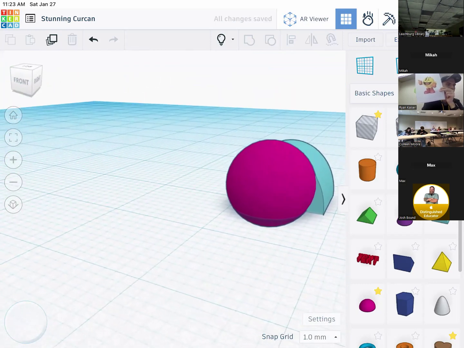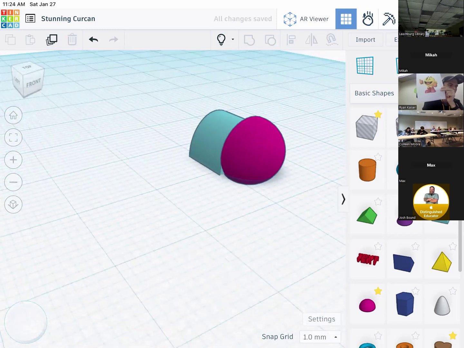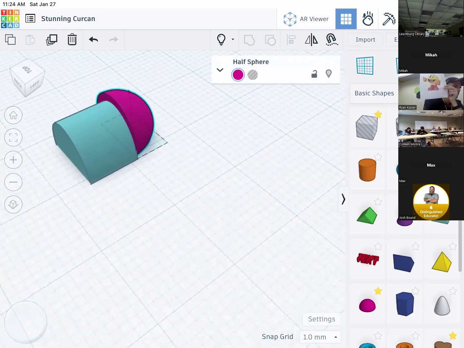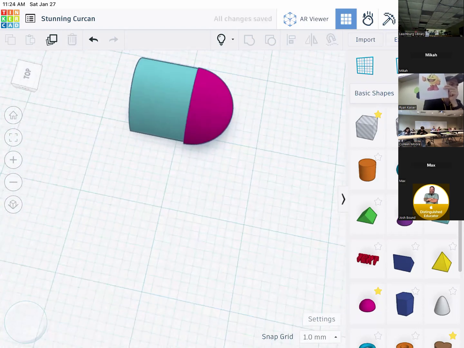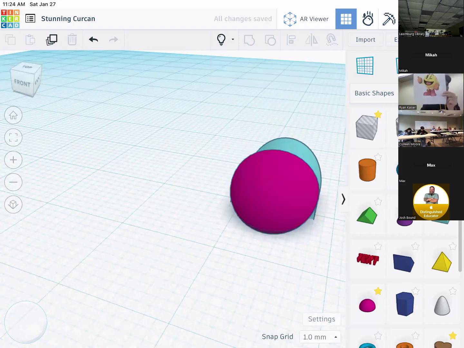Okay, not quite perfect, but I can keep playing around with that and get it pretty close to what I want it to look like. All right. So that works pretty well for the front of his shoe for right now.